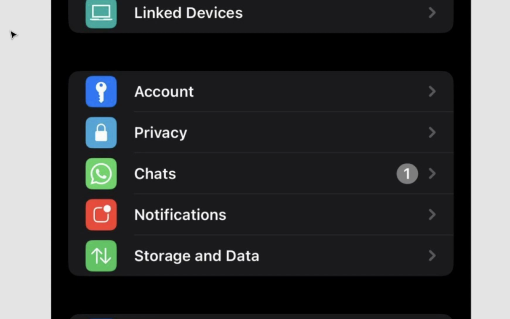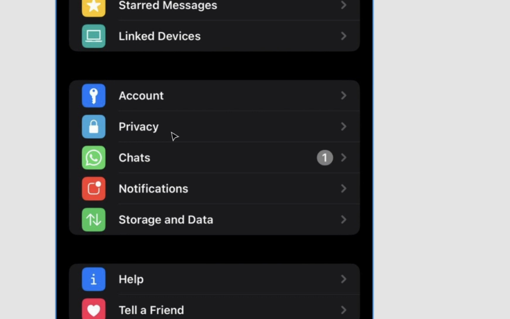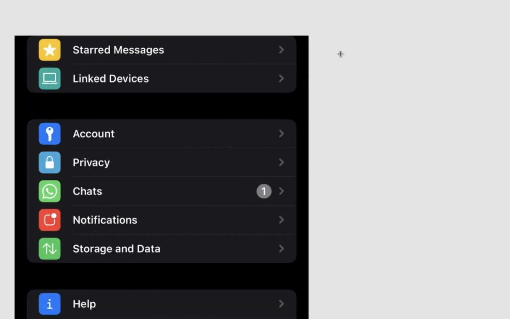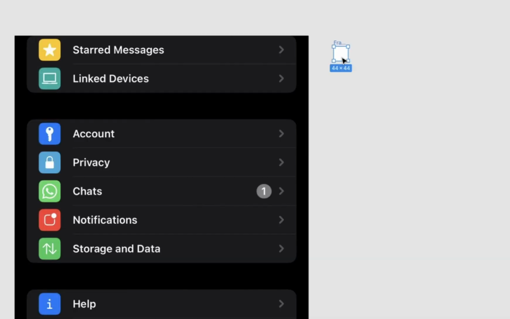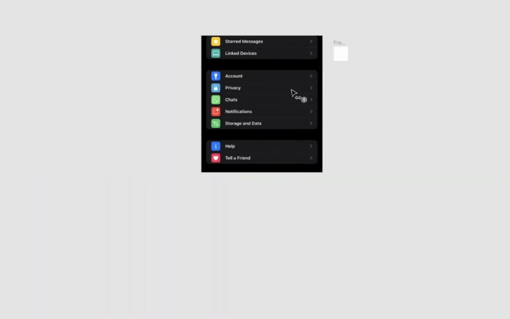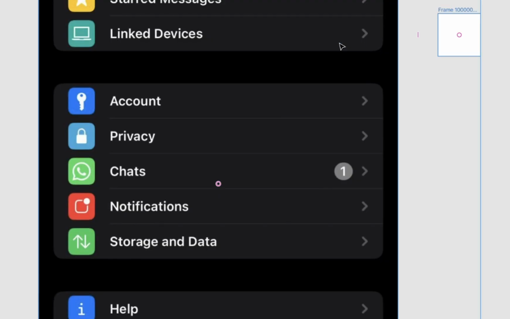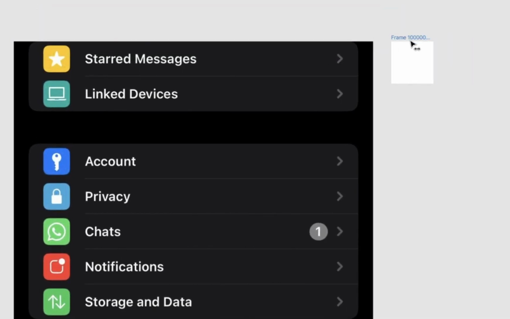How to design this WhatsApp native list content. Get out your box. I think WhatsApp uses a box of around 44. So I'm just going to change the width of this to 375 so that it's similar to what we're going to get out as result. So we're going to do this.